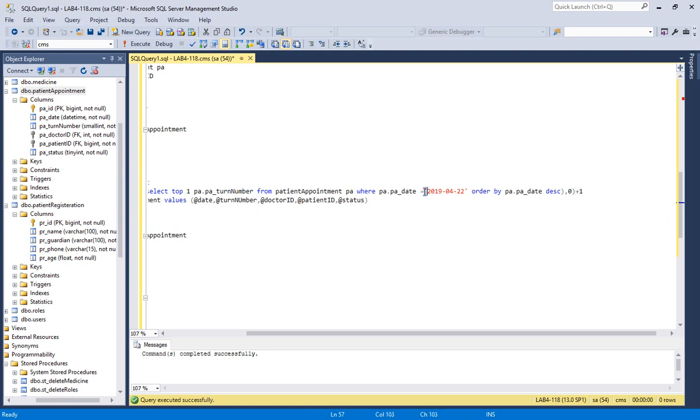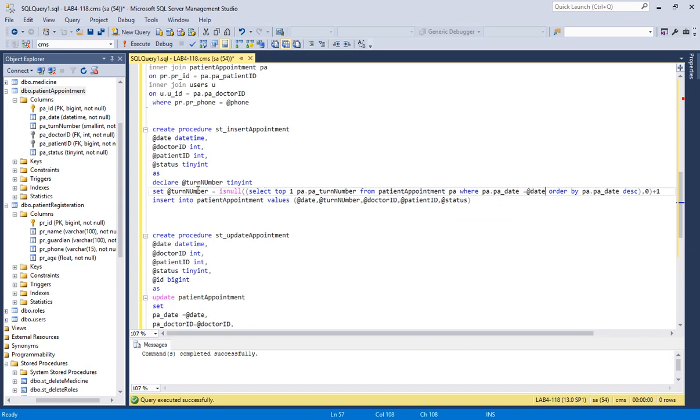Okay, so you have to change this from this because you have to pass the date at runtime. After picking up the turn number, I have inserted that turn number here. Simple, the insert procedure.